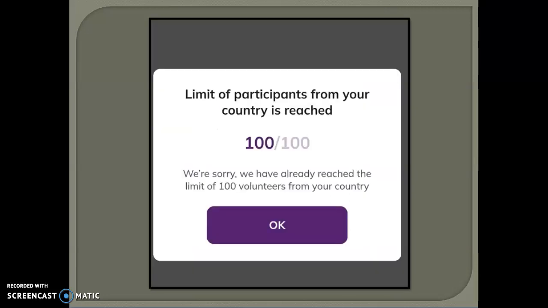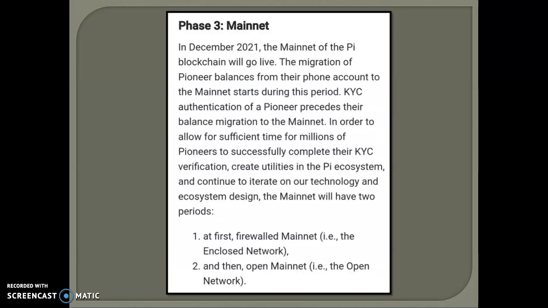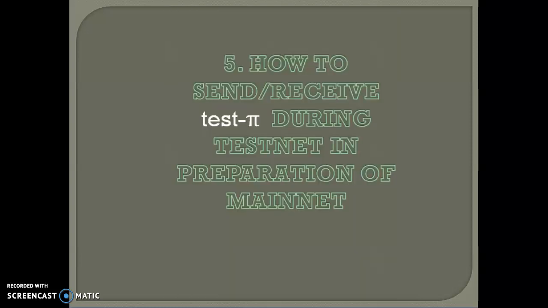However, KYC is not available at this time, but I wanted to show you the steps for when the process is open to all of us. There will be 2 phases before the Pi network goes completely live. The first phase is called the firewalled mainnet or the enclosed network that will allow all Pioneers to complete the KYC application. After this phase is complete, then there will be the open mainnet or the open network when transactions will be fully functional within the Pi ecosystem.